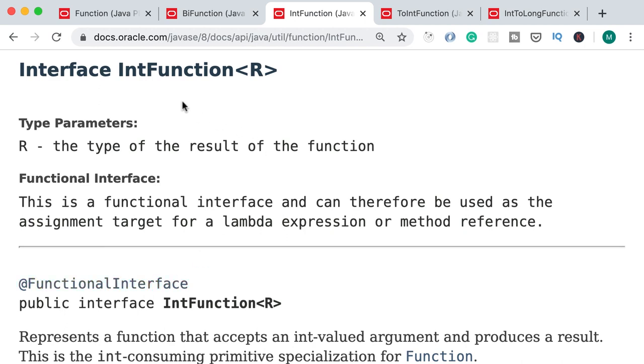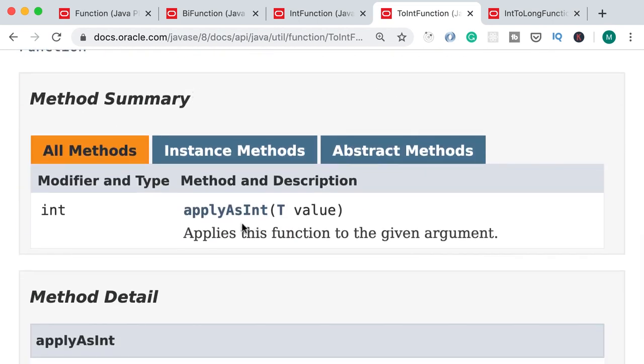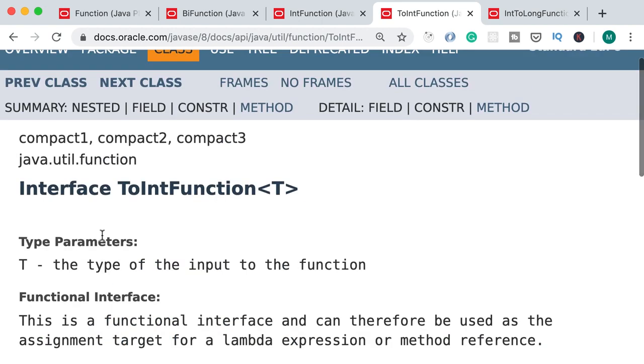In the second category, the argument is parameterized. For example, ToIntFunction represents a function that returns a primitive integer. So over here, you can see we have a method called applyAsInt. The argument is parameterized and the return value is a primitive integer. Just like this, we have ToLongFunction and ToDoubleFunction.